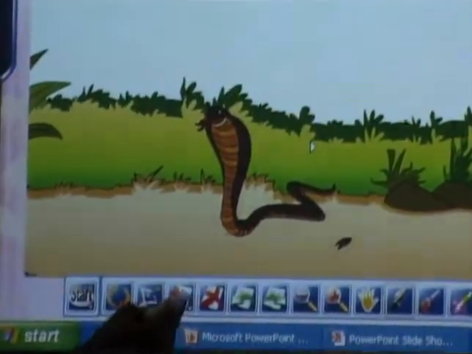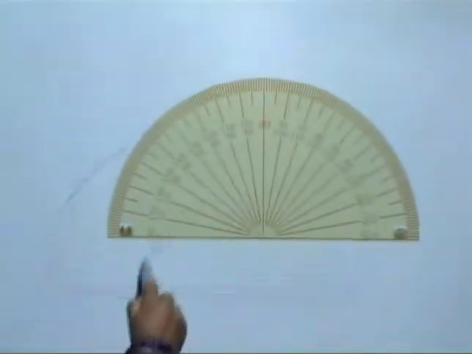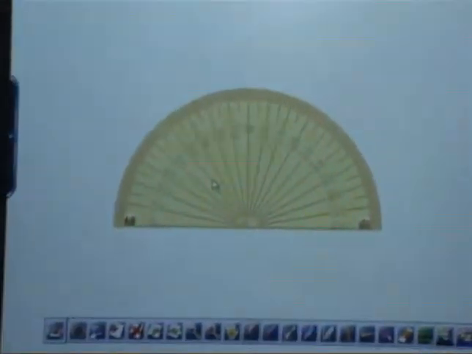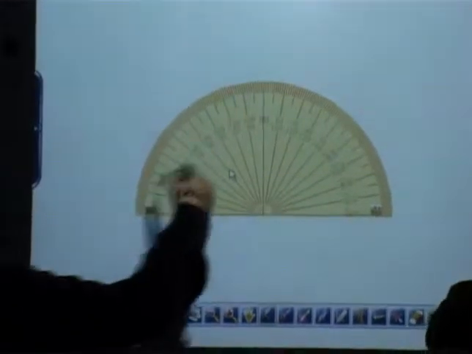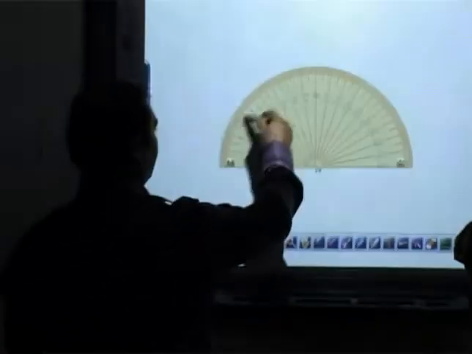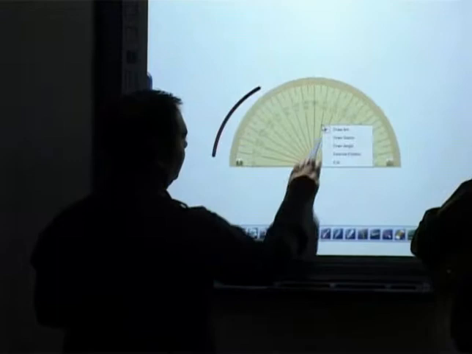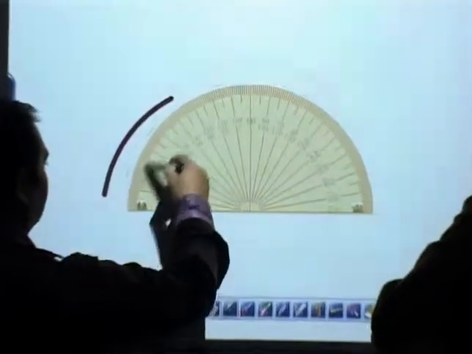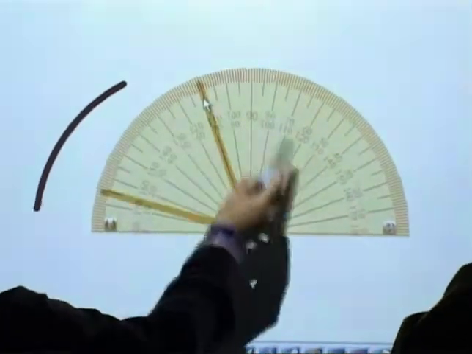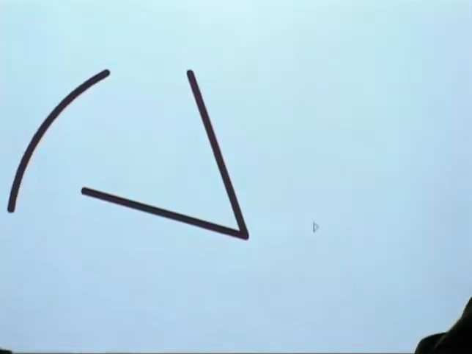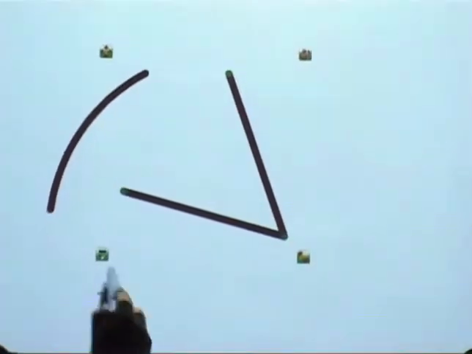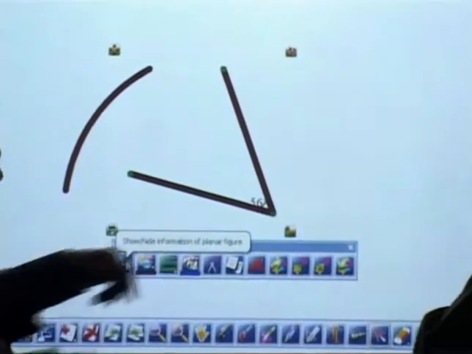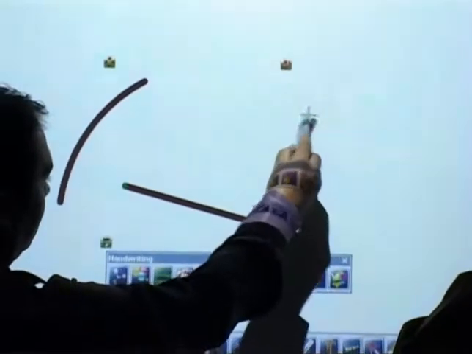See, our board can be used in teaching classes also. And there are lots of geometrical tools like protector, scale, compass. This one is the protector. If you want to draw an angle or a shape, we can select draw angle. See, you can make an angle. And if you want to change the angle, just select it and you can see the measurement also. You can change that angle.